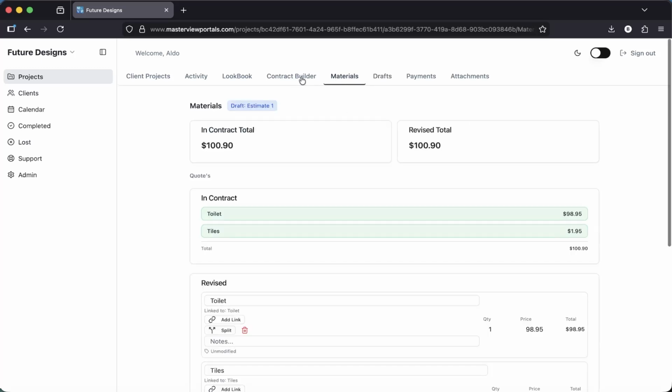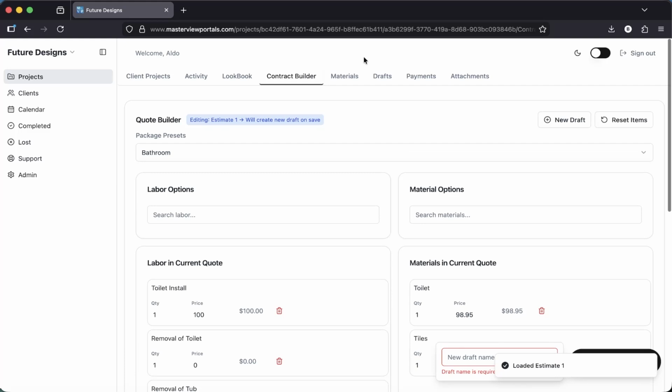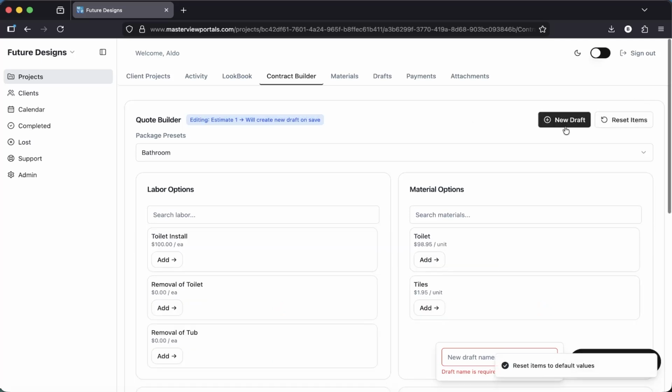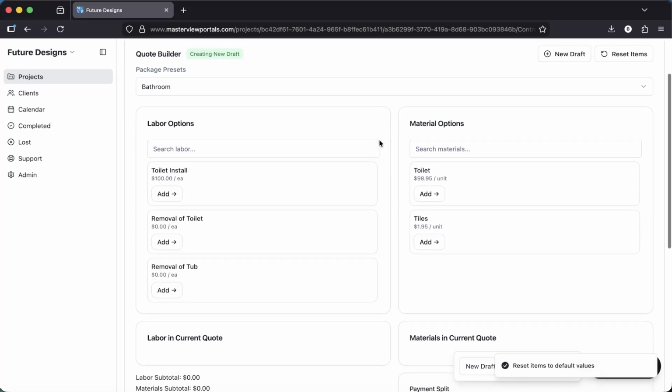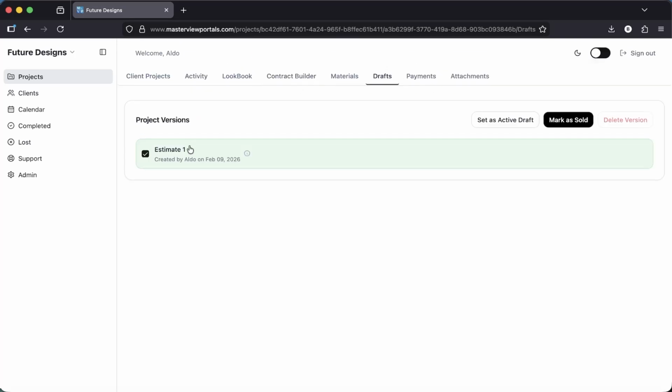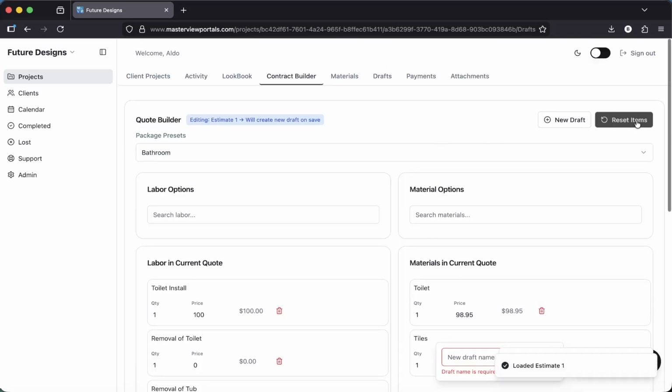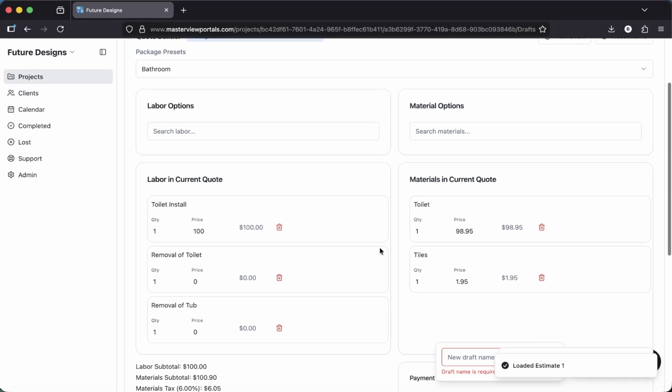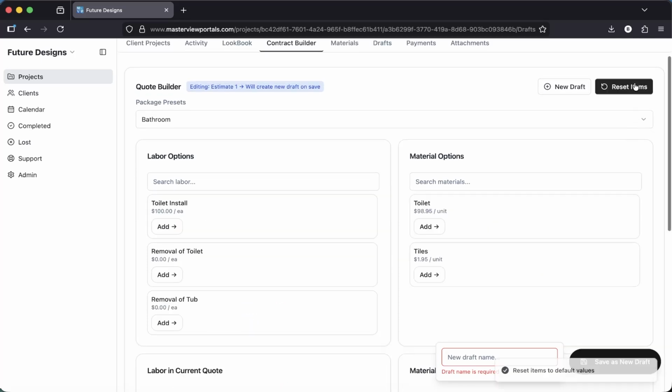So let's say if we come over here back to contract and we wanted to make a new estimate, a brand new, right here it says editing. We don't want to edit that one. We want to reset the items and make a new draft. Here I'll go over quickly what these buttons do. Reset items deletes all of these items that are in the quote, just gets rid of them. But you can see it's still editing the estimate. I'll show you why that's important later.